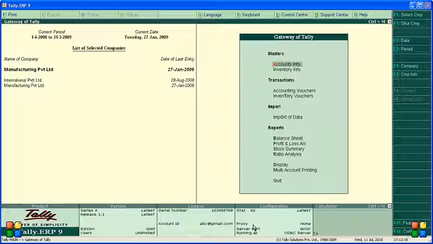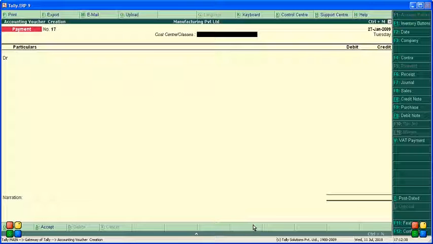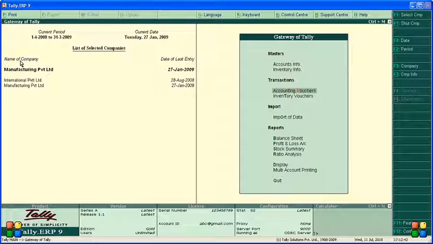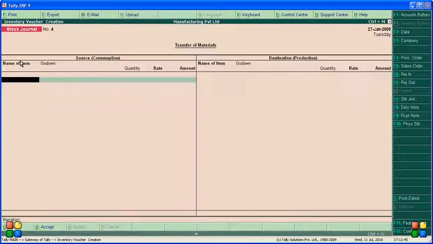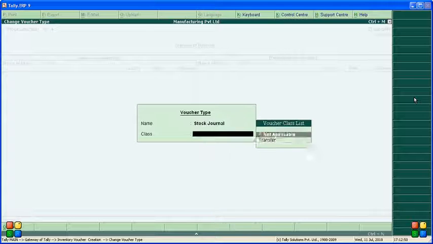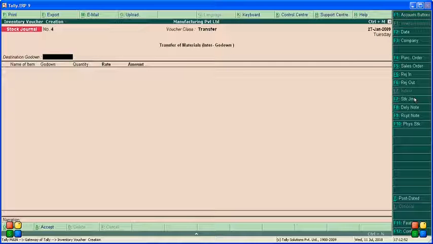This is how we prepare manufacturing general in Tally ERP 9. If any goods are transferred from finished goods to any branch, the same we can do here. For example, vouchers, go to general, here inventory vouchers. Transfer, go to stock general, select stock general, here is transfer, go down, branch go down.